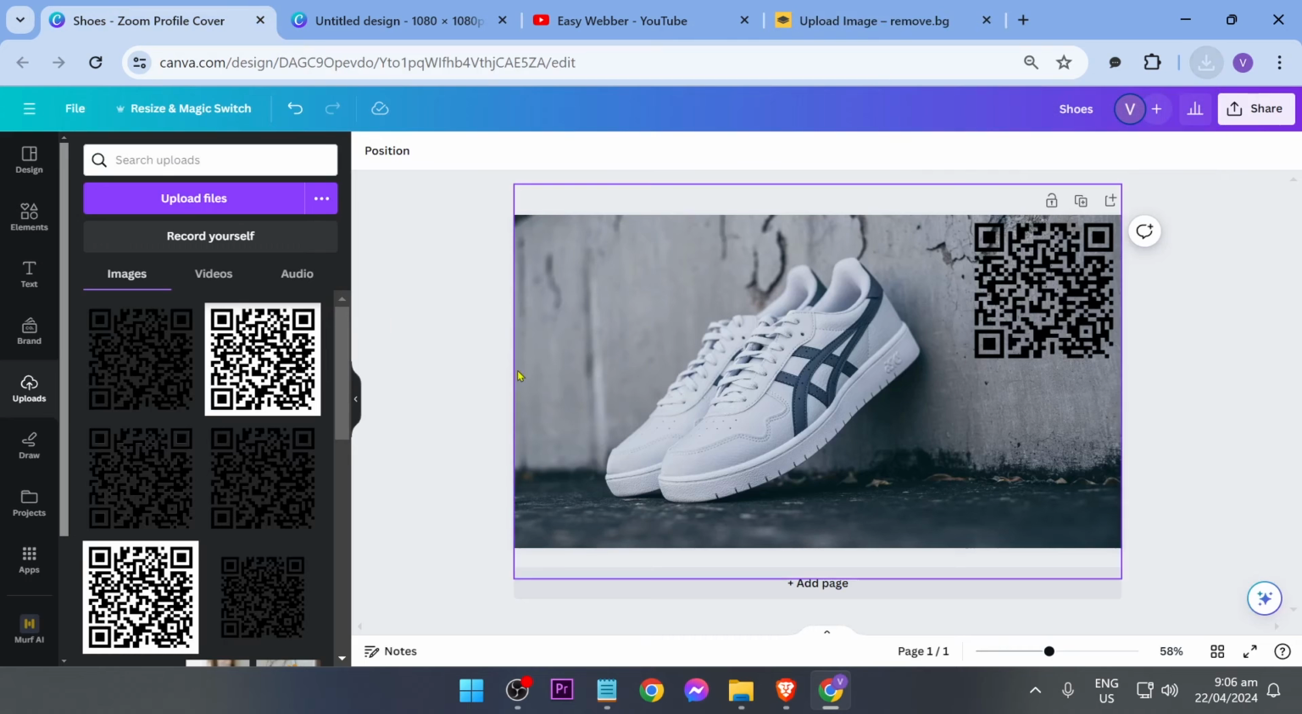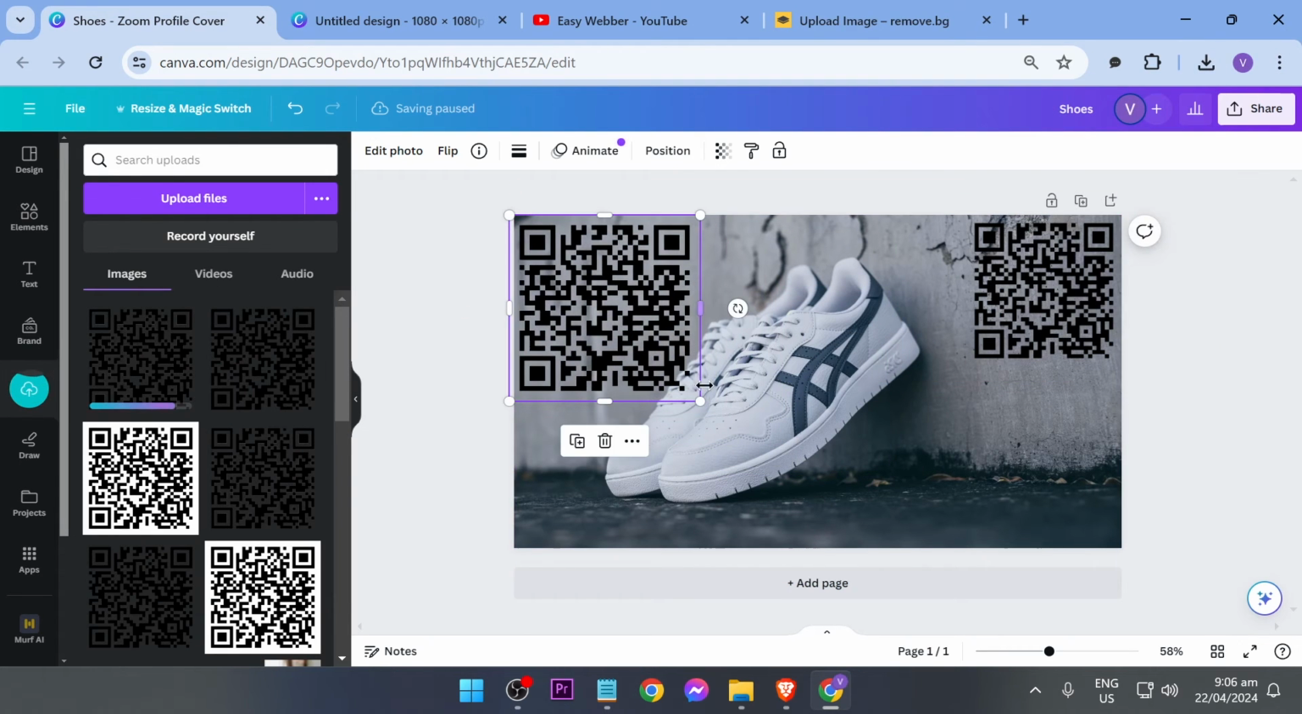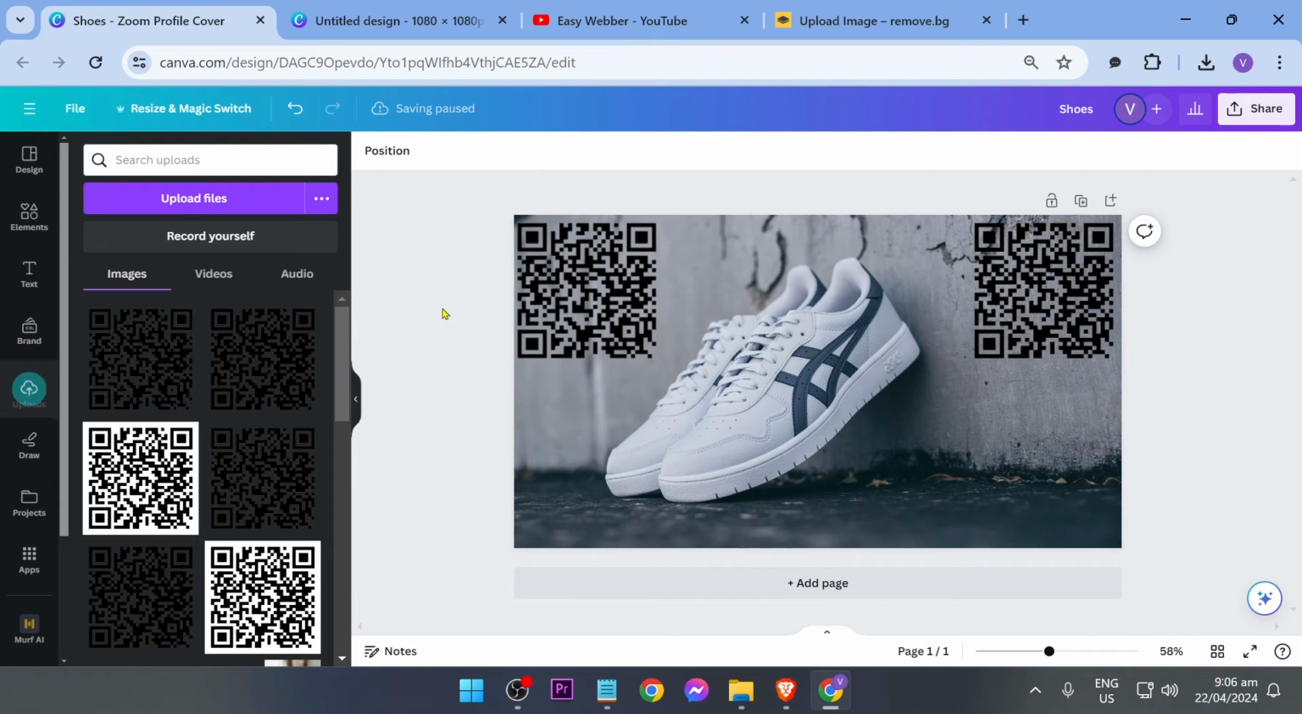There you go. Go back here, and then you're just going to upload it. All right, just like so. So yep, that's actually very easy. Congratulations everybody. Now you know how to create a QR code with a transparent background here in Canva.